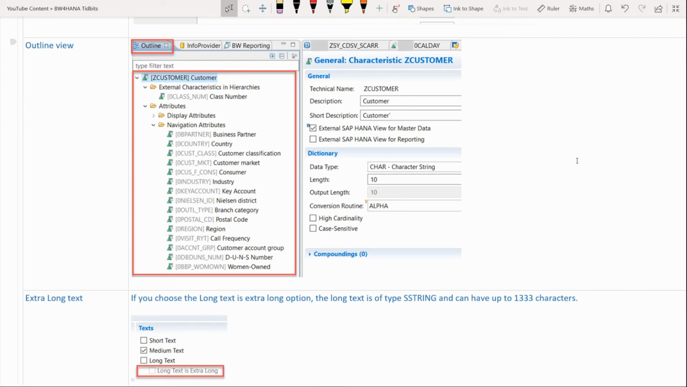So the outline view will give you the description or the details of all the components of your artifact or info provider you choose in the main editor. So for example, on the right side there is a main editor, and there I have chosen Z customer info object, and in the outline view I can see what are the display attributes, what are the navigation attributes. Even without going into those details in the right main editor, I can still see them in the outline view. So it's a very good subview which gives you the details or the breakdown of your info object or info provider.